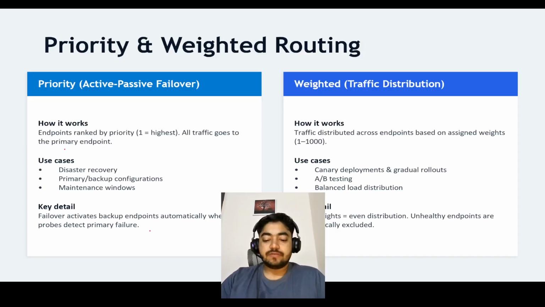For example, we have primary and backup servers as endpoints added to our Traffic Manager, and we are using this priority based routing mechanism. Then it automatically checks the health. If the primary is unhealthy, it will automatically redirect traffic to the failover. The second one is weighted.